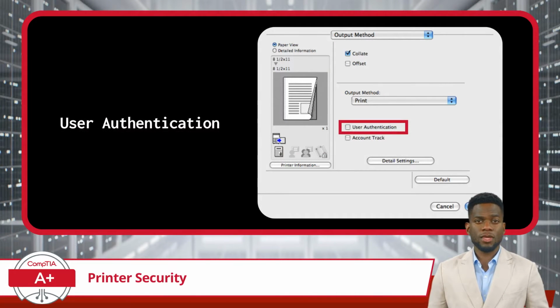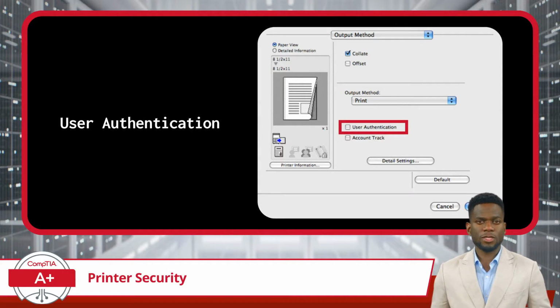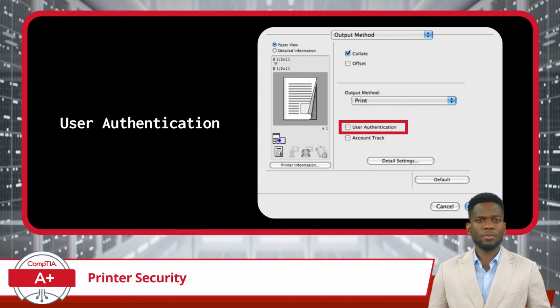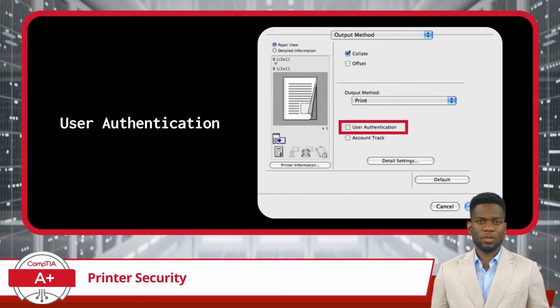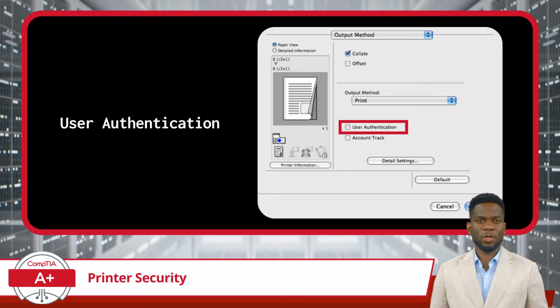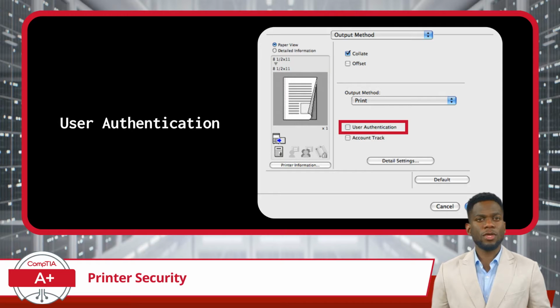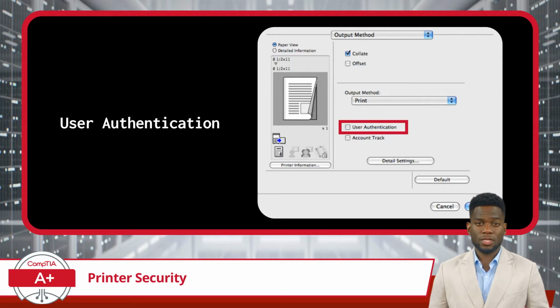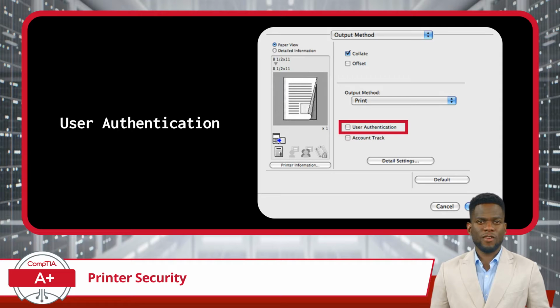User authentication is one of those countermeasures. It serves as the frontline defense against unauthorized usage and helps maintain the confidentiality and integrity of printed materials. Implementing user authentication requires users to verify their identity before they can access print resources. This verification process typically involves entering a username and password, similar to logging into a computer or online account. By requiring this authentication step, organizations can ensure that only individuals with valid credentials can utilize the printing functionalities.